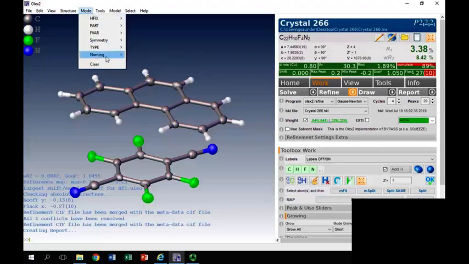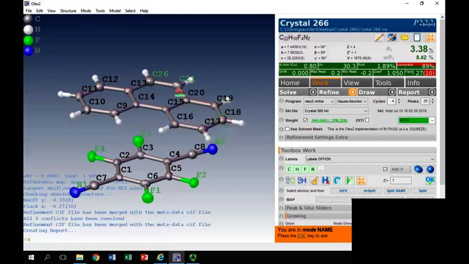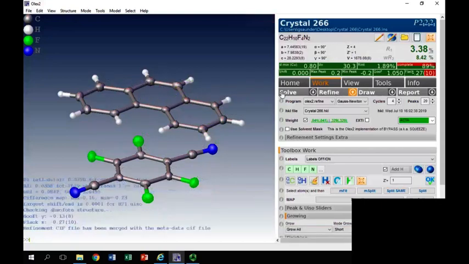What you need to do is go to mode, naming, number sequentially from 1. This one looks a good place to start. So I go 1, 2, 3, 4, 5, 6. We'll call that one 7 and 8. We'll make it all logical, and we can start here: 9, 10. And we have to refine again, unfortunately, to get the numbers in.